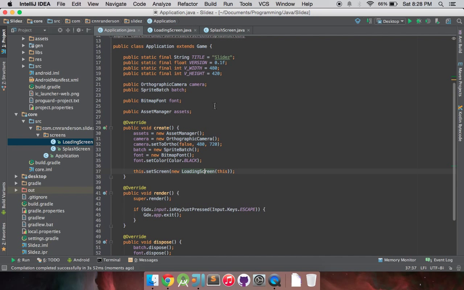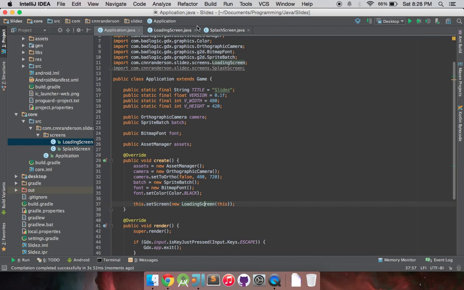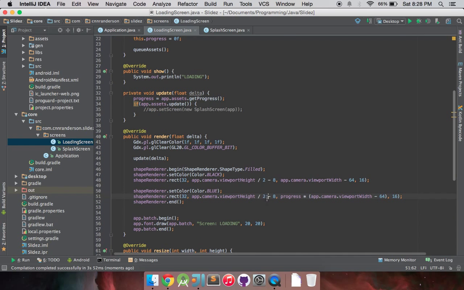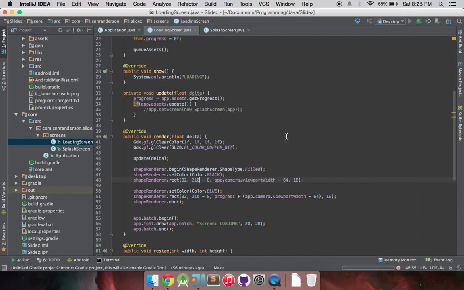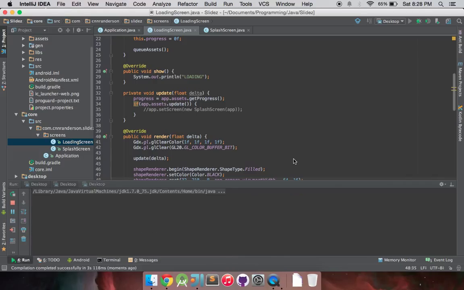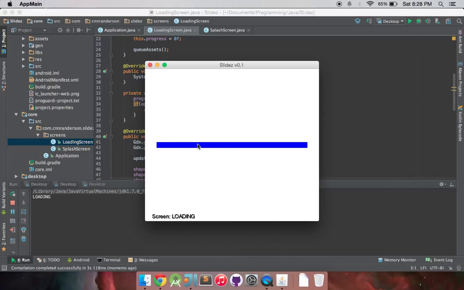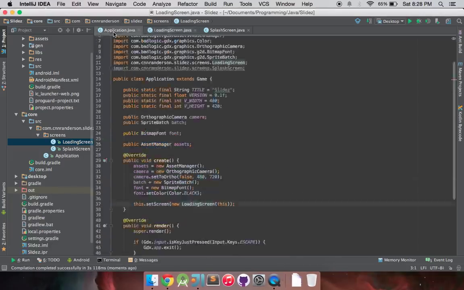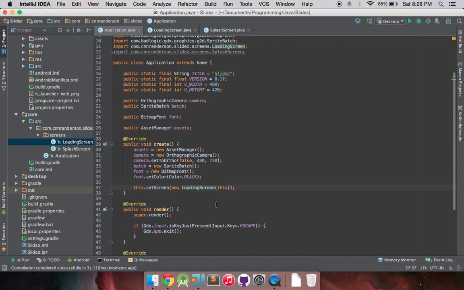see. So our application is 420, so maybe I should just try 420, 210. I wonder where that'll put us. Does that put us in the center? I mean, it should. It should put us in the center. Yeah. What's our camera doing? Why is our camera so off?